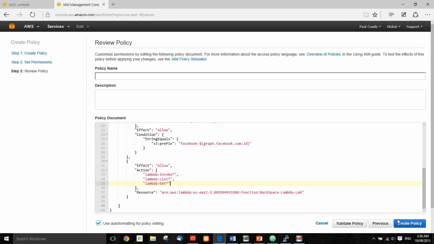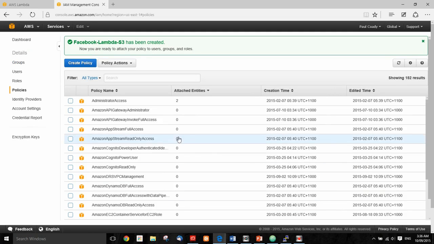Okay. And we just need to give that a name. So we're just going to call it Facebook-Lambda-S3, so it's giving permission to S3 and Lambda. We'll leave the description out of there, it's pretty well fine for now. So just click on Create Policy. And there's our policy that's been created.